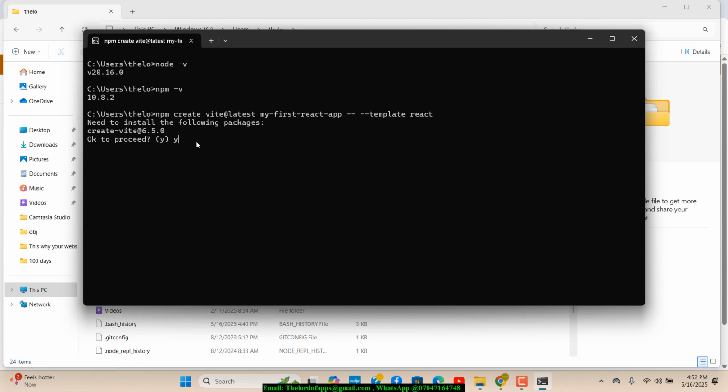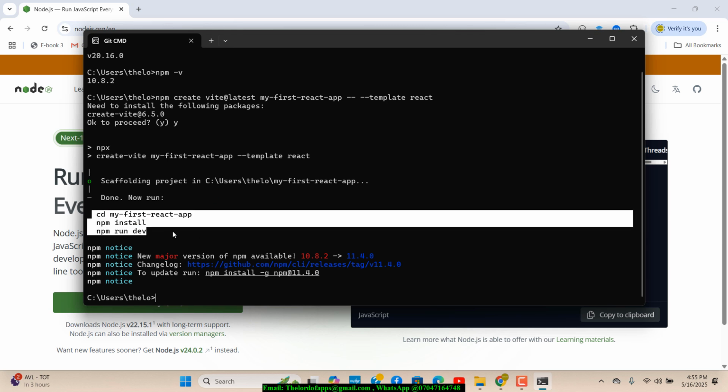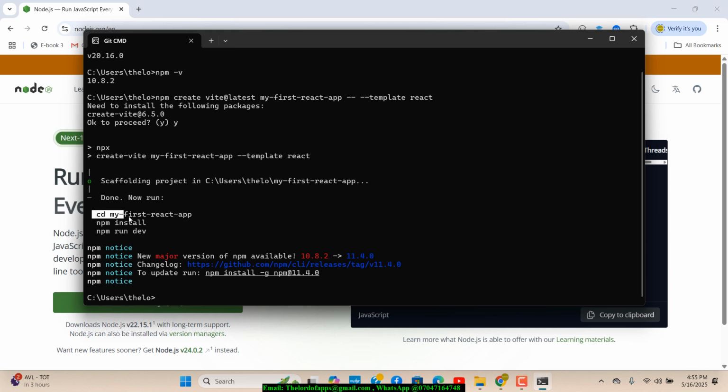All right, so within this place where it is asking us a question, if we want to install this particular version, we can just type Y right there, which means yes, and press enter. If you take a closer look, you are going to notice that the installation has just been concluded, and we can now run our application. So it's giving us some steps right here. First of all, we can cd into our application, after that we are going to run this particular command, and after that we can run this last command. And to do that is really very simple.